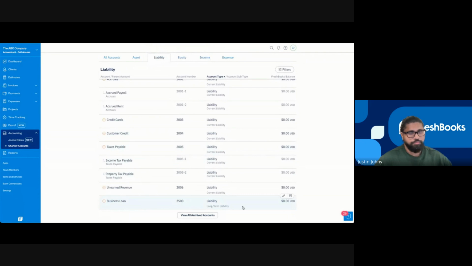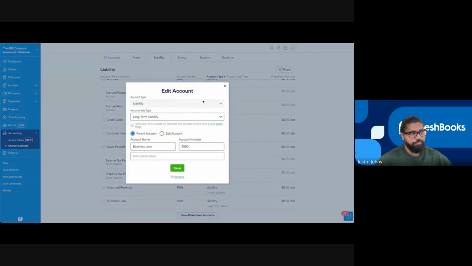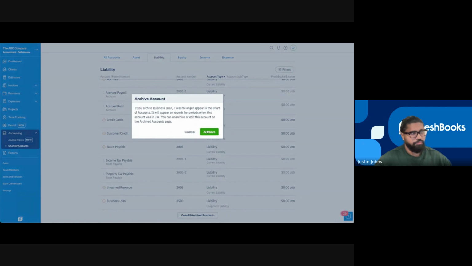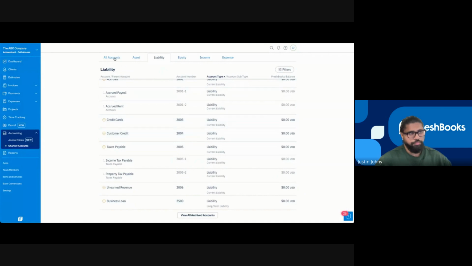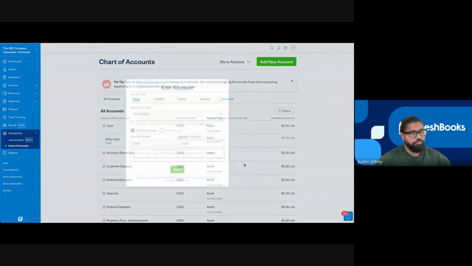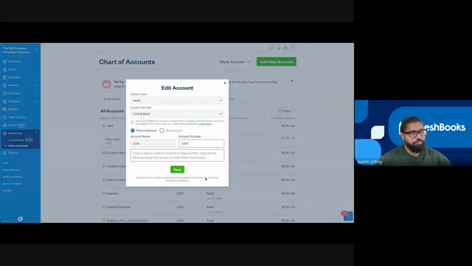Now, to answer the question, how customizable is the chart of accounts? Custom accounts can be edited, but not fully deleted. Instead, we have an archive option, which will remove it from the list of accounts, and it won't appear as an option when creating a new journal entry. Some accounts are restricted as they are required for automated transactions, and they cannot be archived or renamed.